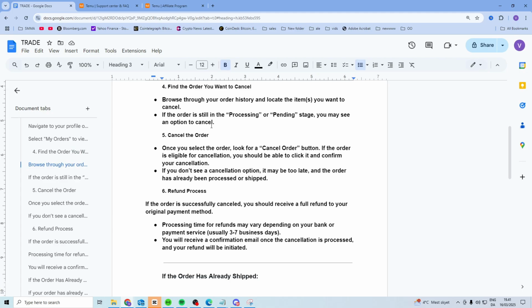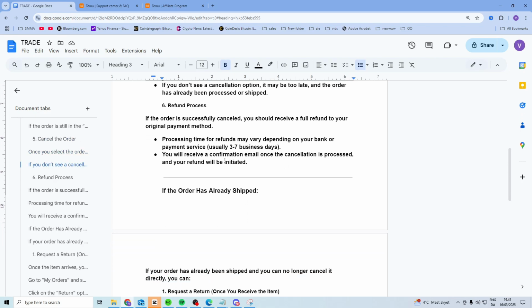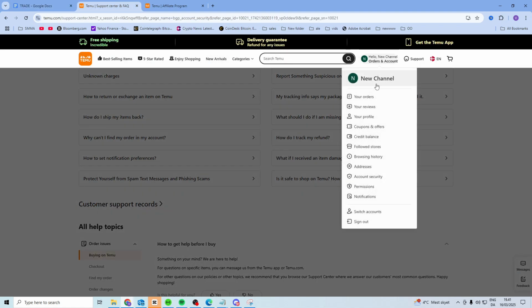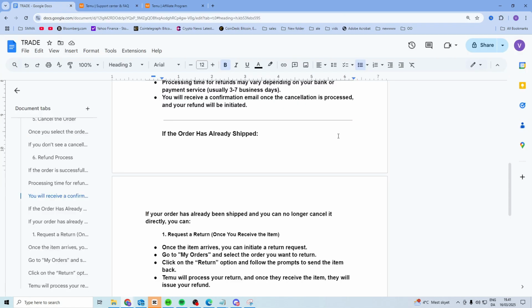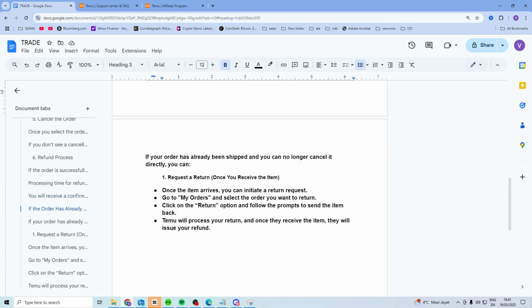Now, if it has already been shipped and you wanna get your money back, what you can do is just head into the same place, orders, and find the item that you wanna refund. So just click on it and you should be able to click on the return option. And then what you can do is return the item and you will get your money back.